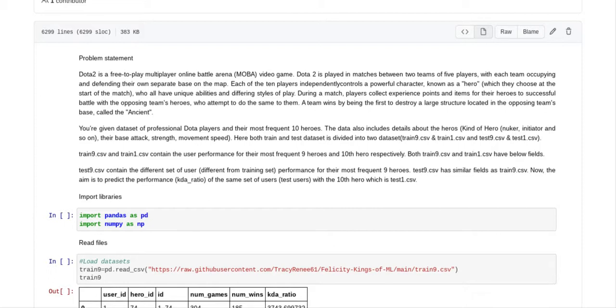The first thing that we will do is read the problem statement. Dota 2 is a free-to-play multiplayer online battle arena, called MOBA, video game. Dota 2 is played in matches between two teams of 5 players, with each team occupying and defending their own separate base on the map. Each of the 10 players independently controls a powerful character known as a hero, which they choose at the start of the match, who all have unique abilities and differing styles of play.